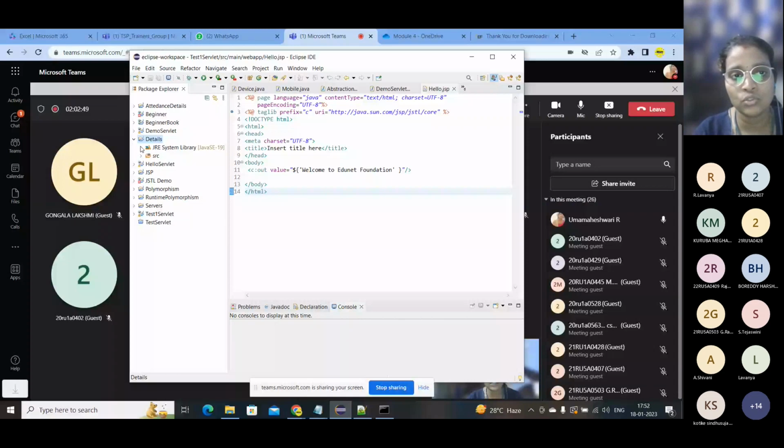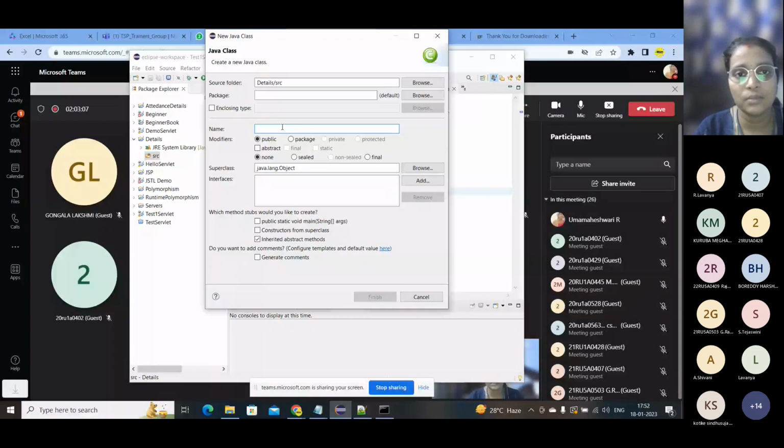In this, you need to create a file. Here I will delete this, I don't want this. Right click, new, class. I'm going to create a new class. The class name is going to be percentage. I need a public static void main. Just click on this and click finish.